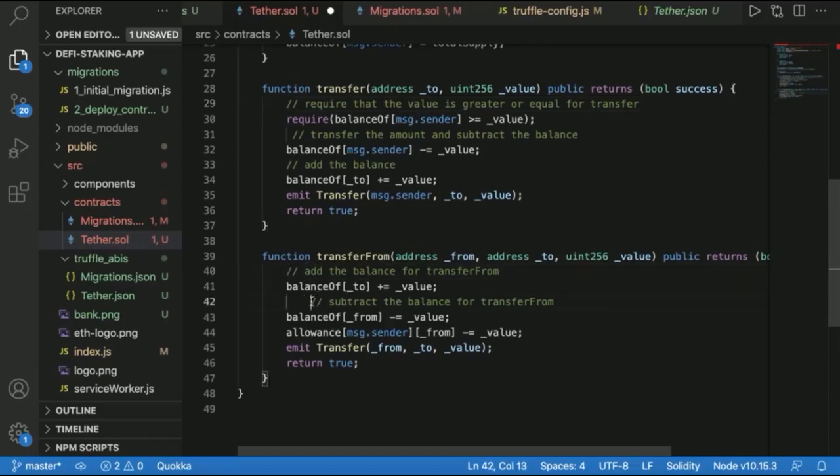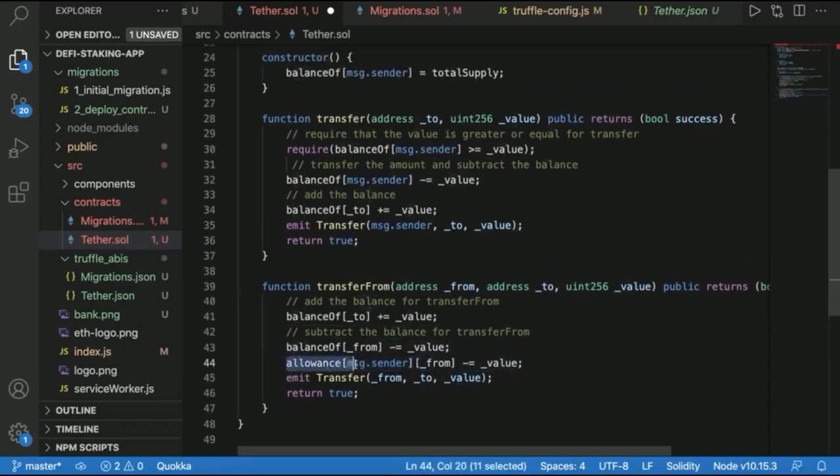Here, let's actually just bring them in. So what does this all mean? Well, remember, it's our allowance. Our allowance comes from the message sender, and the address from is going to be equal to the allowance of the message sender from minus the value. The caller's allowance from sender is reduced from the amount, okay?